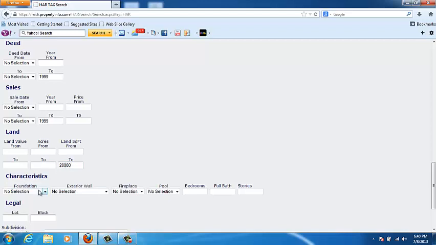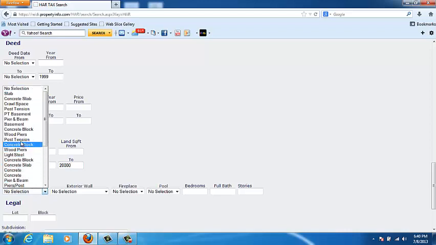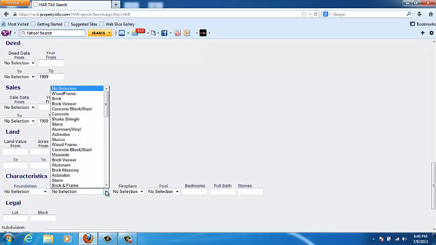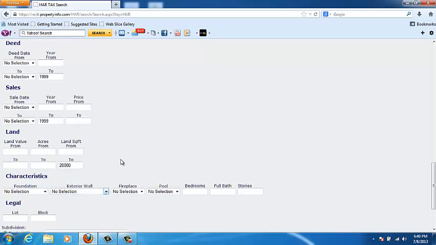And on the characteristics, I'm not worried about the foundation, which you can pick wood piers, basement, crawl space, slab. There's a whole lot to choose from there. Exterior walls, you can check for asbestos, brick. I pretty much, like I said, will look for any property, and whatever comes across, it's just my job to find out what it's worth and then buy it at the right price, so I can sell it at the right price to an end investor, or keep it for myself for a rental property or a rehab property, depending on what you're looking for.